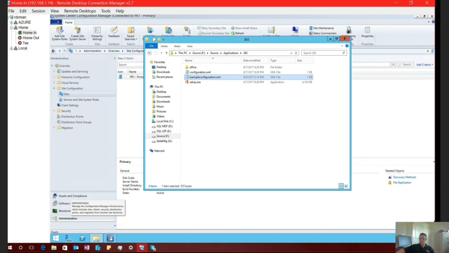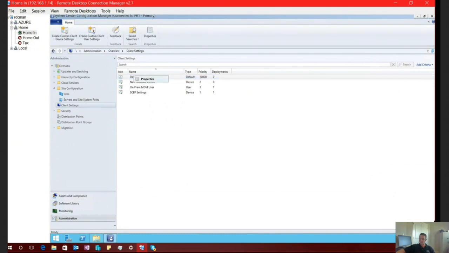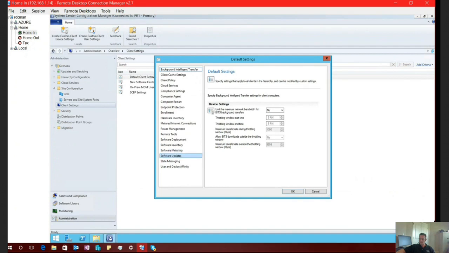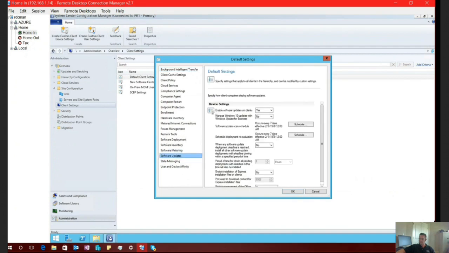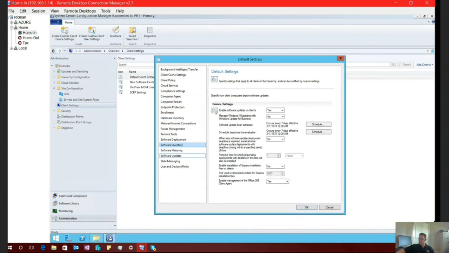You can also control all of this directly inside of SCCM from your client settings. So if we go to Administration and then Client Settings, I'm just going to open up the default client settings, right-click and select Properties. And down here on your Software Updates tab, if we scroll down just a little bit, you're going to notice the Enable Management of Office 365 Client Agent, and you can go ahead and set this to Yes.